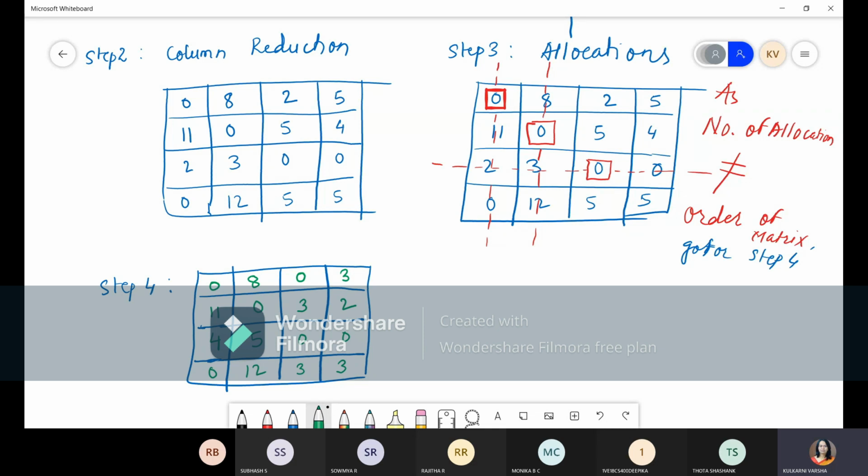Now what is the step 5? Repeat the step 3, that is allocation step, and step 4 until we will get number of allocations equal to order of matrix. So now we'll go for the step 3 again. What we have to just mention, this is step 4, modified matrix. Right? Now after this we have to go for the next step.